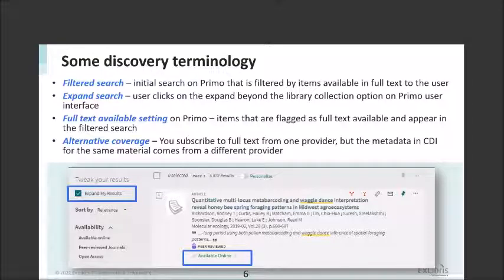The color that we use in the Primo interface is green text that says it's available in full text. So this is the filtered search. The second type of search we have is called the expand search. And what's included in this expand search?